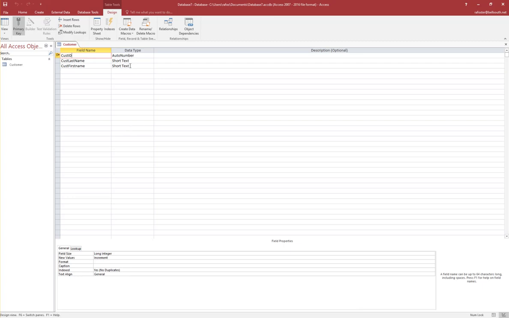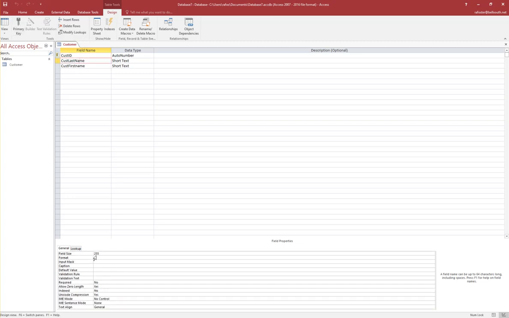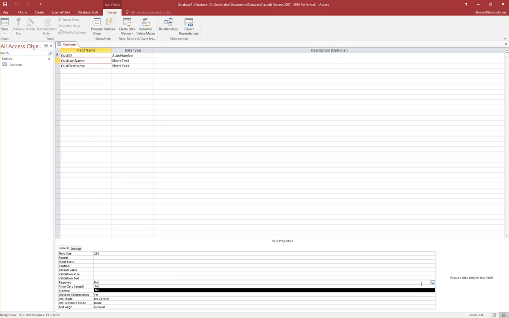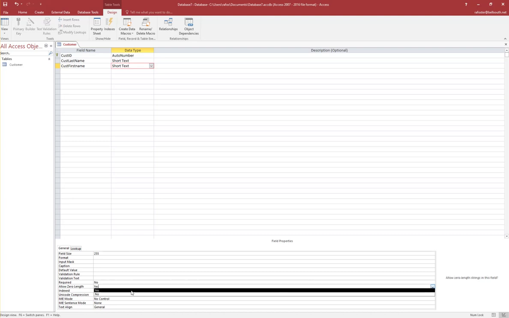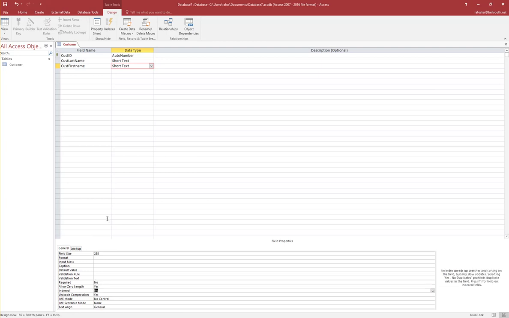We can't input any data in here, but we can change anything that we want in here. We can change the field size to whatever we want. Now, I highly recommend that you look at this here and notice last name is not required. Well, that's not really good if you're going to input a new customer, so let's make it required. And let's do the same thing for first name. So now we have that.